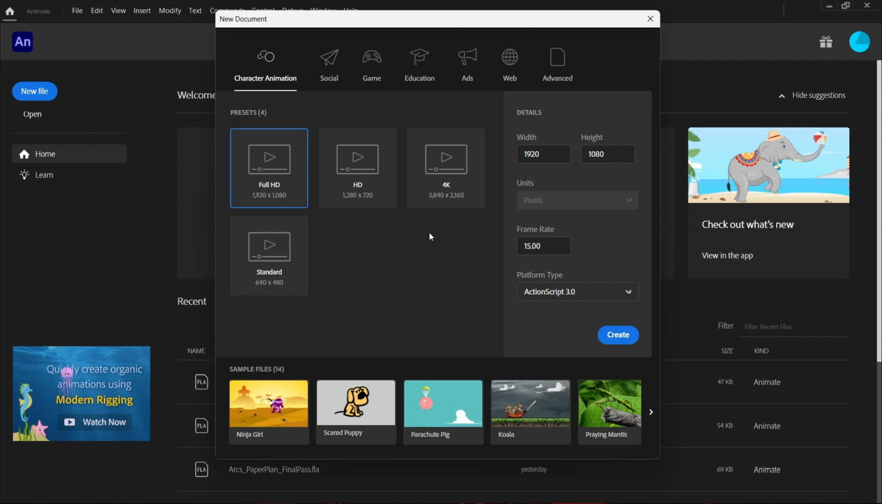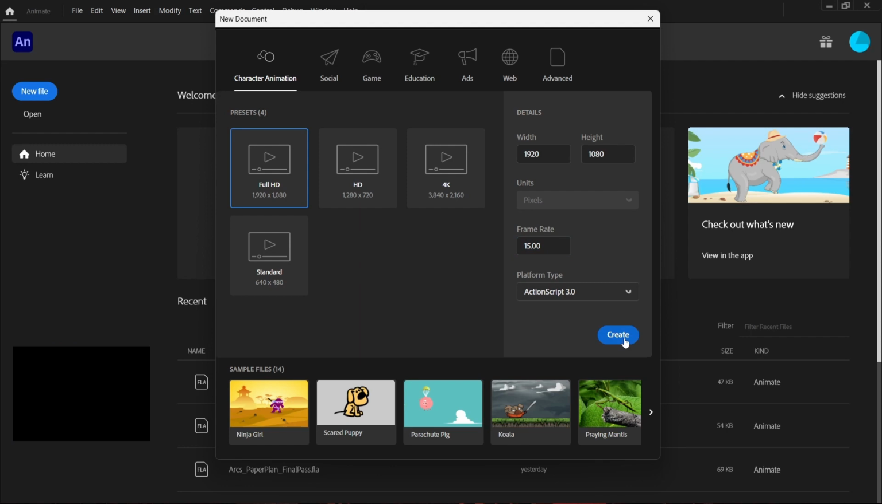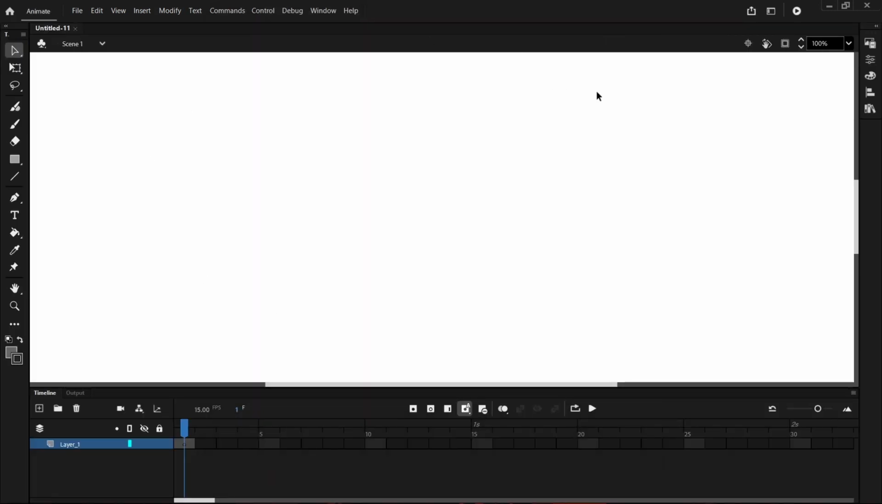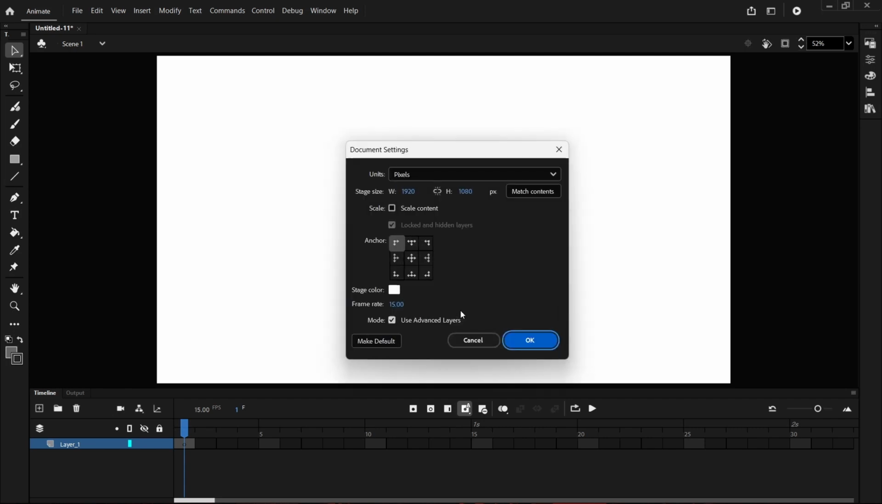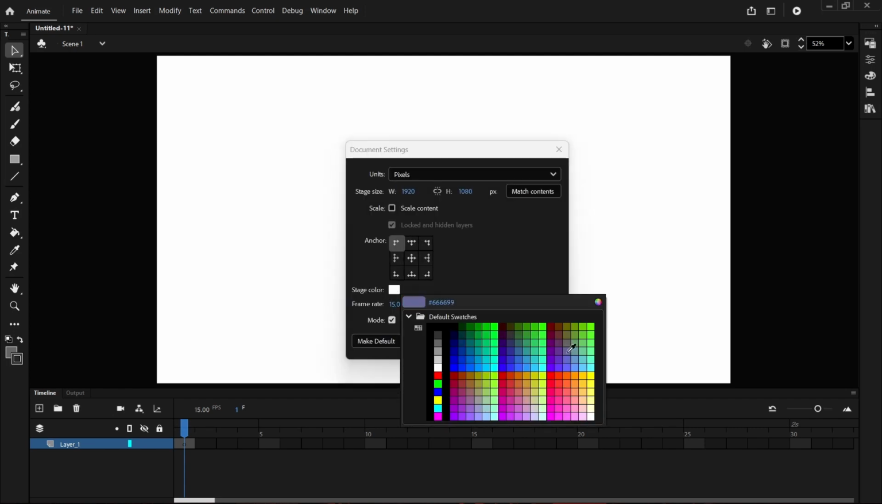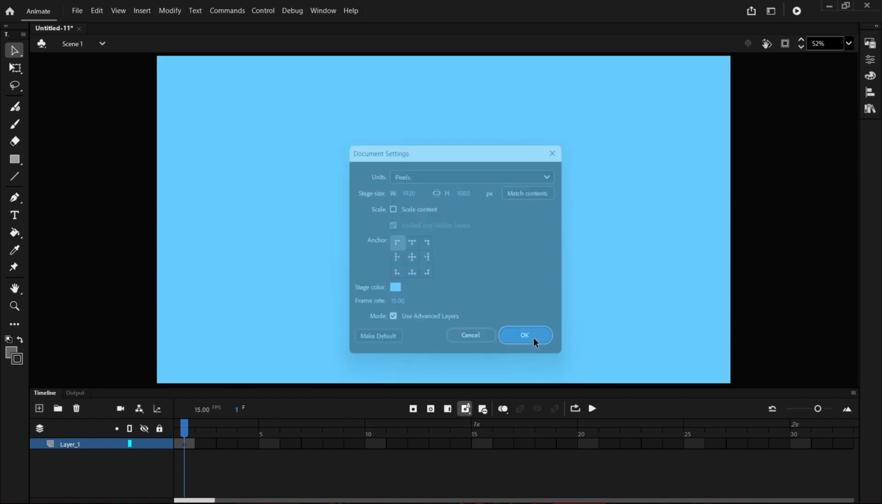So let's get started. You're going to load up Adobe Animate, go File, New, and select Full HD. Frame rate, let's change that to 15 and hit Create. Once that has happened, come up to the top right hand corner, select Fit in Window so we can see our entire stage. Let's right mouse click and go to Document and Stage Color. I'm going to change that to a light blue.